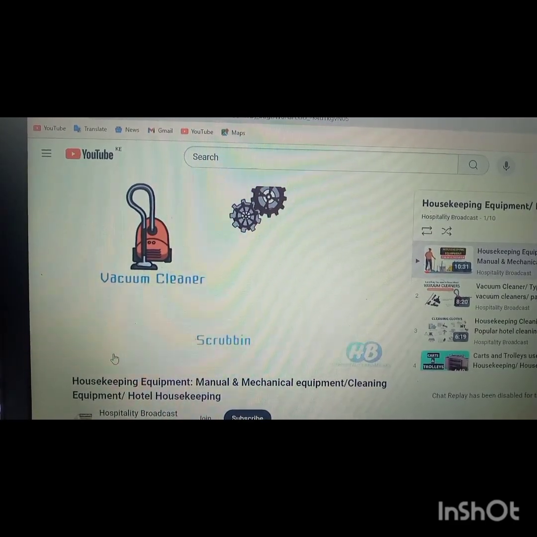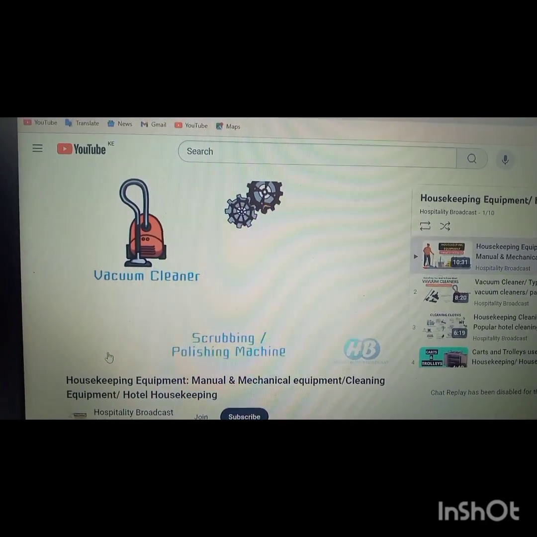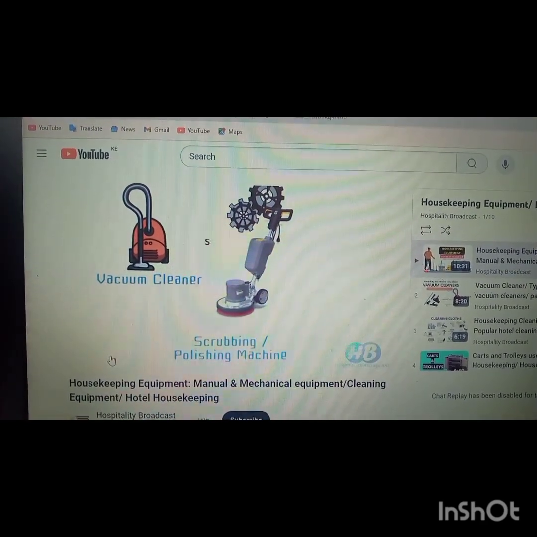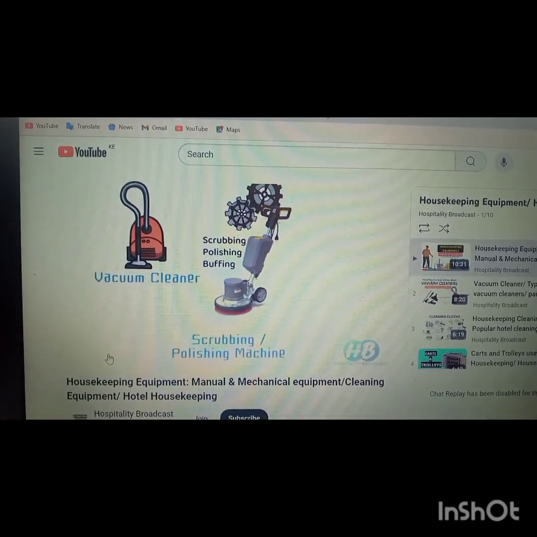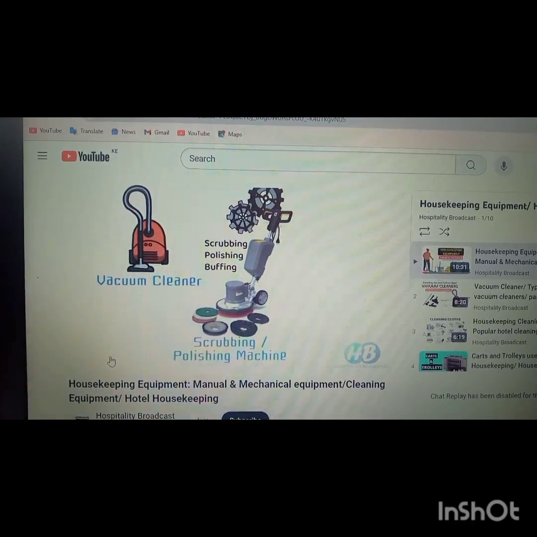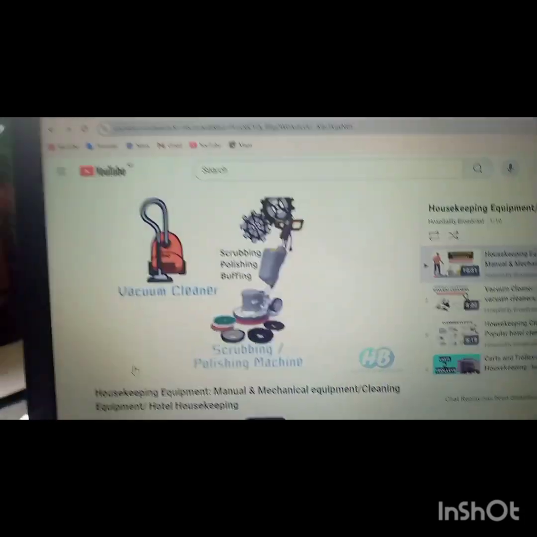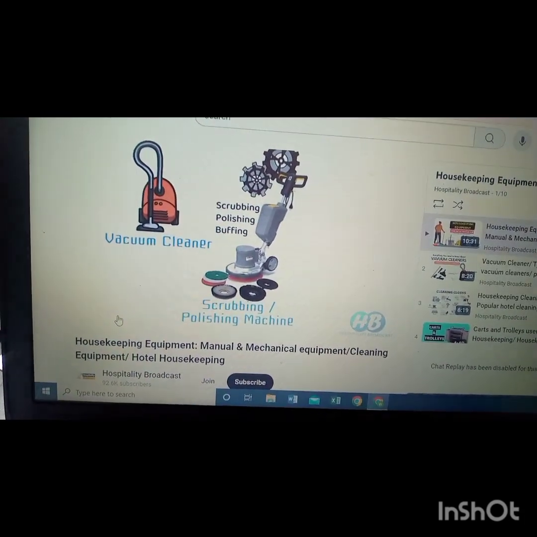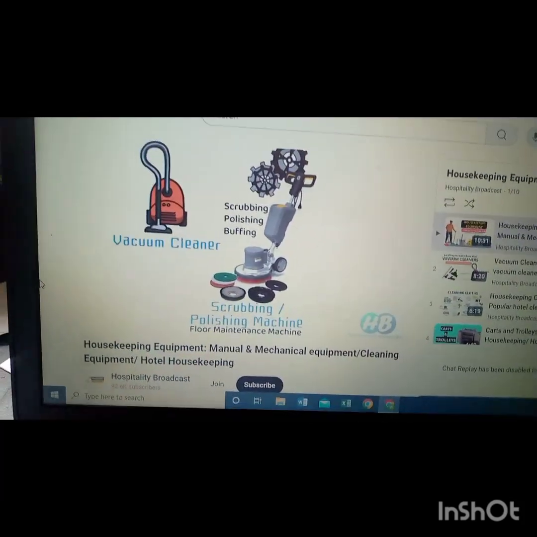Next we have scrubbing or polishing machine. These are actually multifunctional machines which can be used for scrubbing, polishing and buffing of the floor. We have different attachments option of brushes and pads accordingly. As it is multifunctional machine, it is also known as floor maintenance machine.